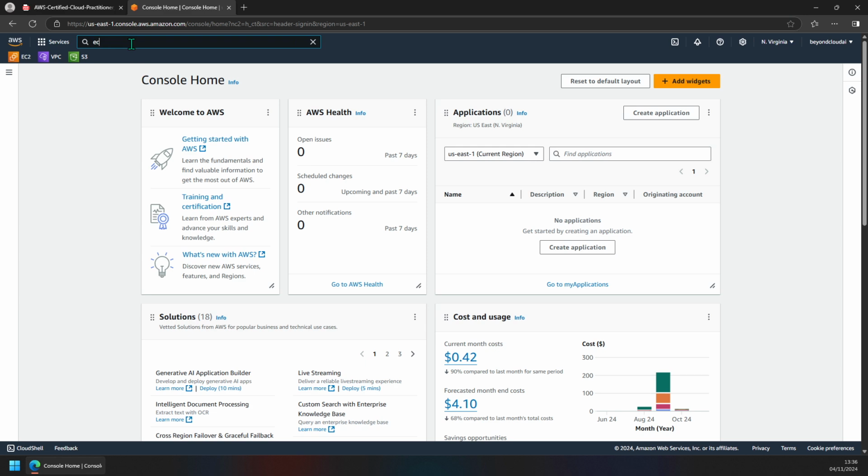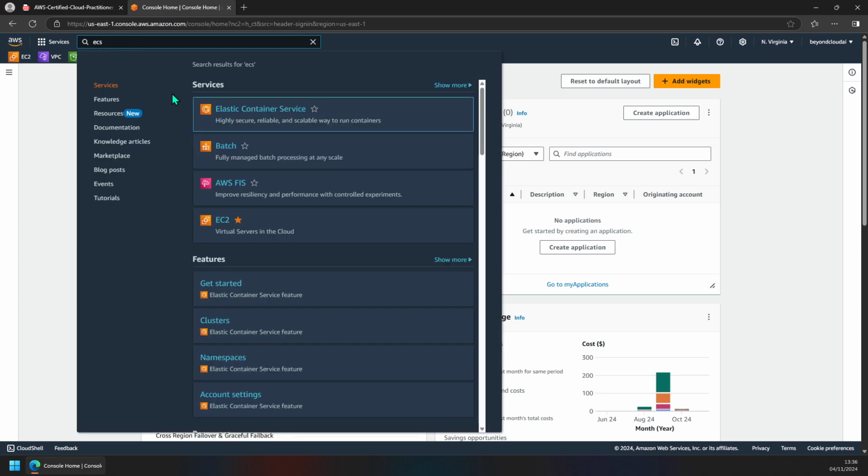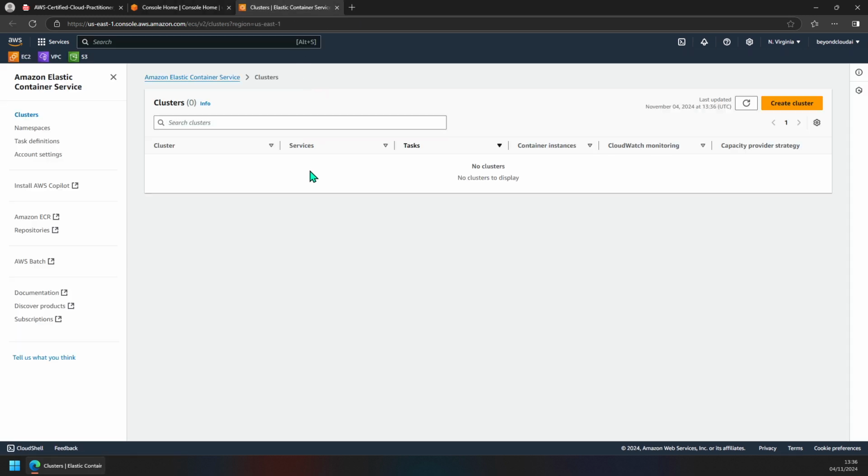So go ahead and call upon the service ECS and then middle click it to open it in a new tab. Now do remember that this is a multi-part configuration. So we're going to configure multiple items over here. And finally, we're going to get our cluster going. So this is the first thing I'm going to start with in this video. Firstly, we're going to configure a cluster. So click on create cluster.